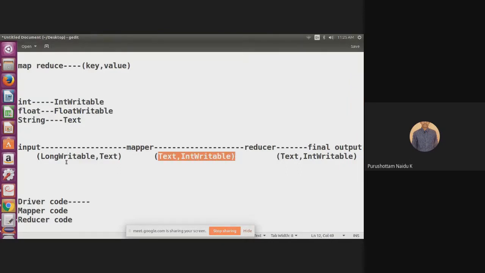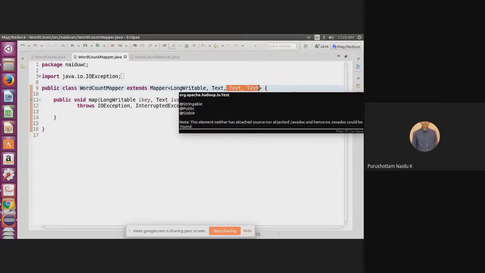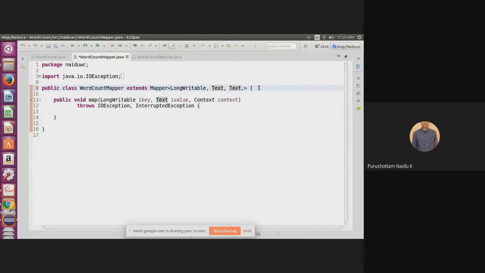Okay. So if it is the same, then keep it like that. Otherwise, you have to change those two. Clear? So the map input is LongWritable, Text. The mapper output is Text, IntWritable. Here, not Text. I can change this Text to which one? IntWritable.